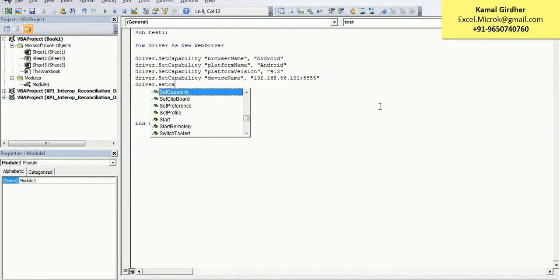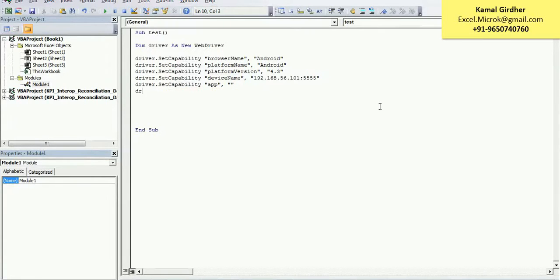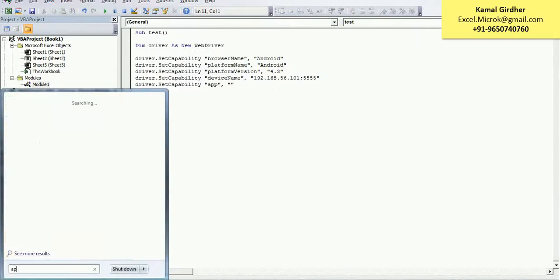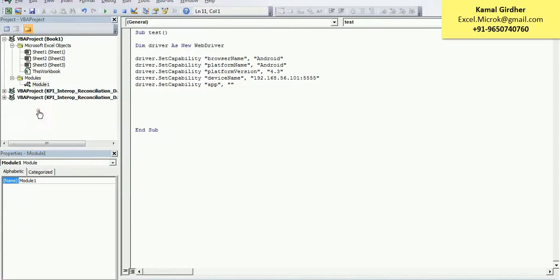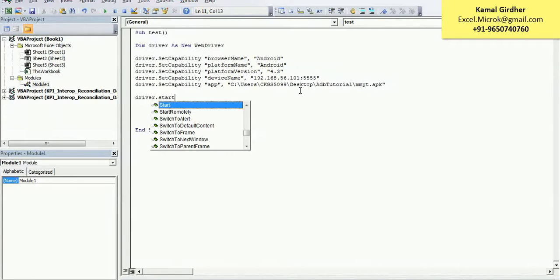Then the next capability is app. Now you need to specify the app that you are going to launch on that Android emulator. So here in the value of this capability, you need to, okay, let's first start Appium server side by side and we'll see the path of the APK file and I'll put it here. So after setting the path, okay, we are done with capabilities.